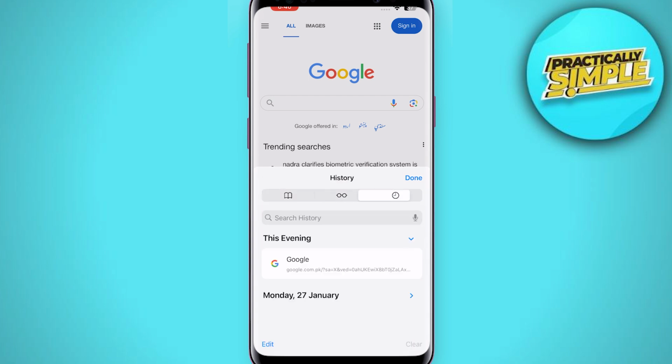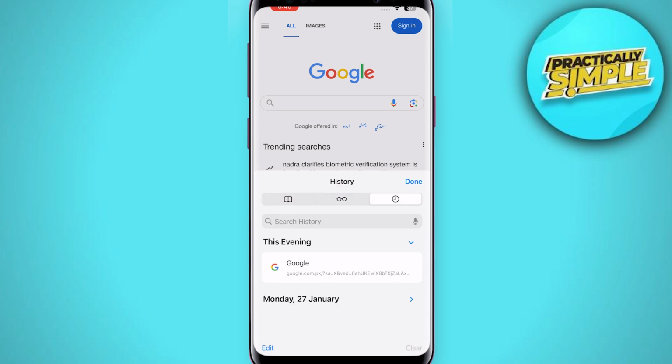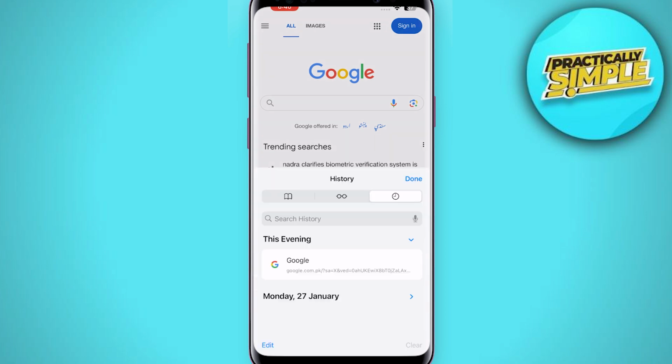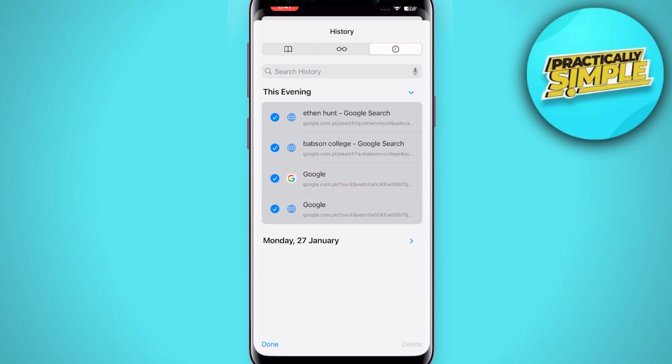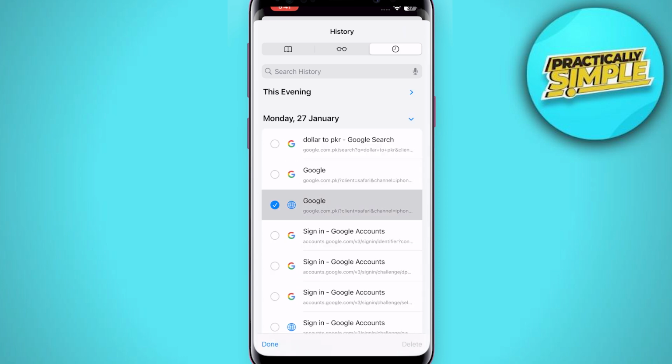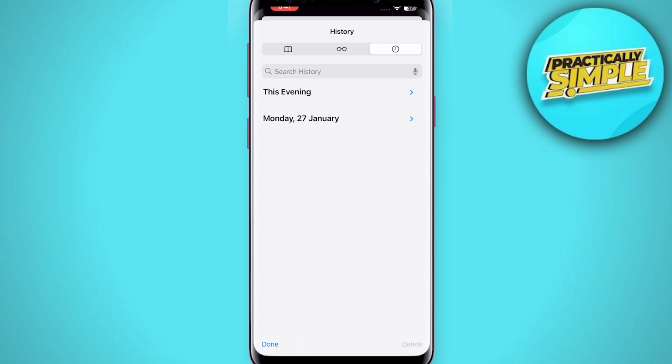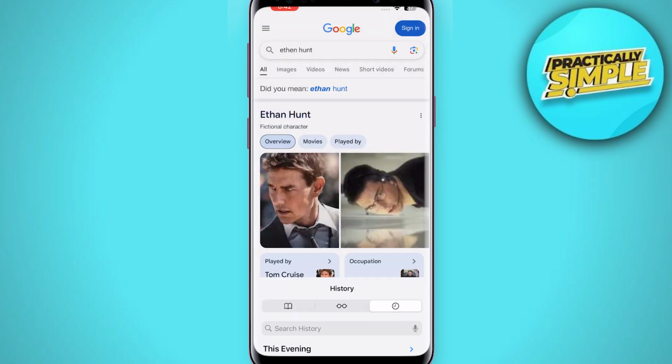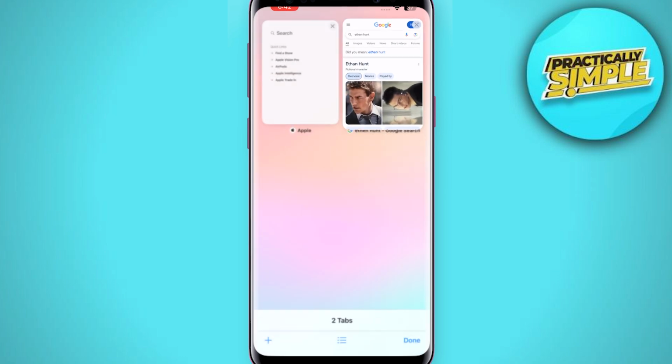So I could either go ahead, swipe to the left and delete this one here individually, or I could press this edit, select all of them and simply tap on the delete button. Tap on edit, tap on select all and simply tap on delete, and this will delete all of your history. So that's the one way, but let me show you an easier way.